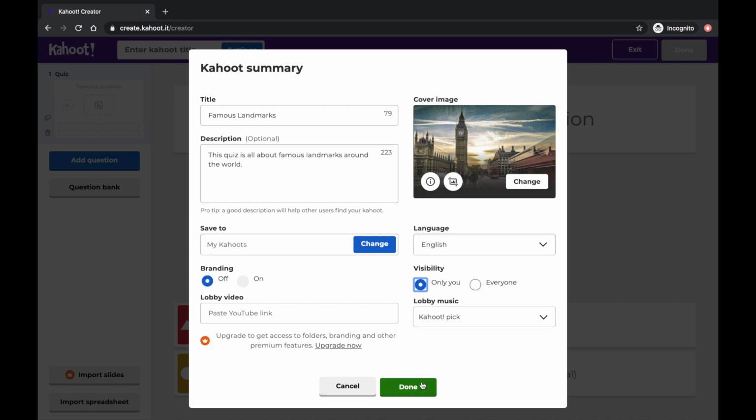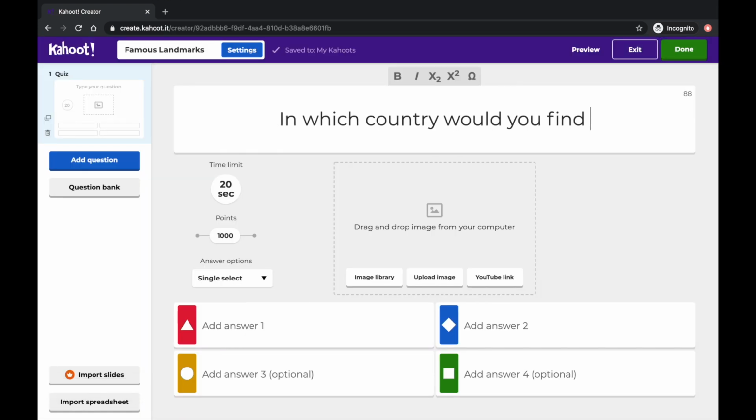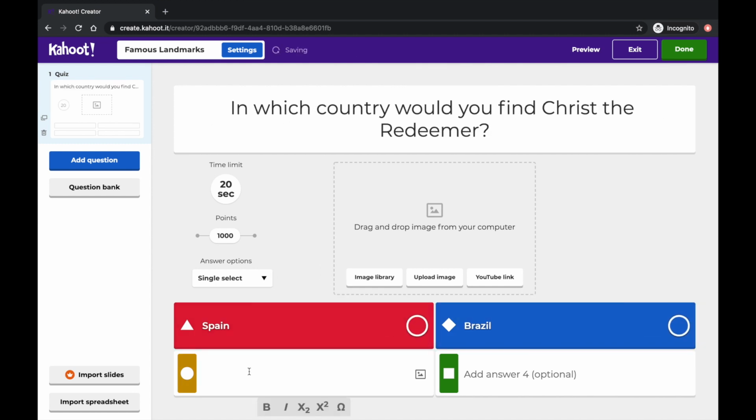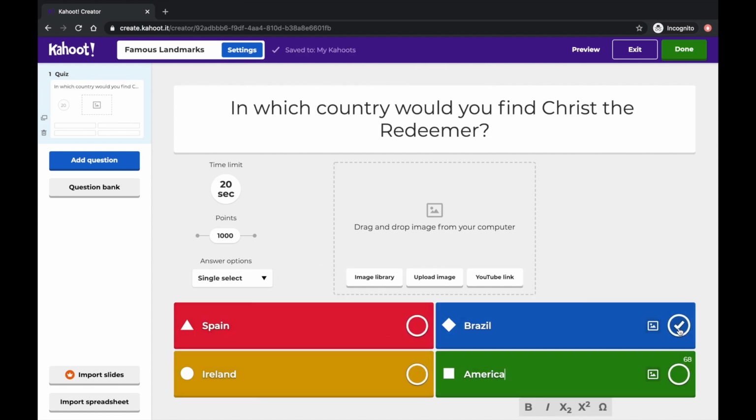Next, you can start creating your questions. Type the questions and 4 possible answers. Ensure to tick the correct answer. You can select a time limit and points to be awarded for each question. There is also the option to add an image from the image library, upload an image, or insert a YouTube link. I'm going to add an image.